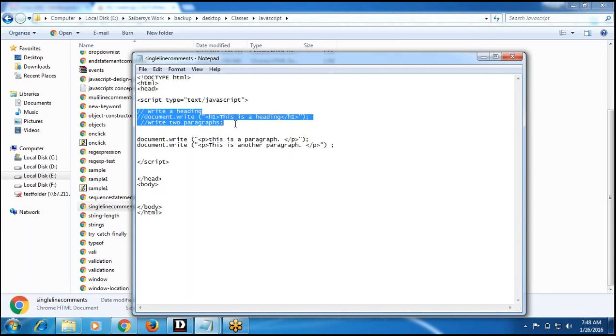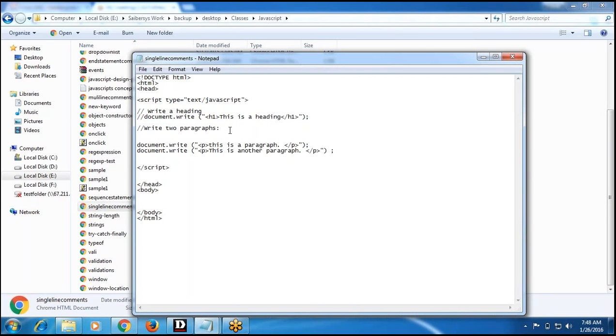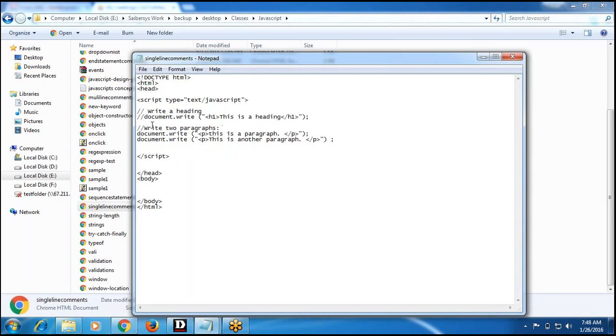And these are the comments. Write a heading and write two paragraphs. This is the description for the below two lines of code. You can explain what code you have written here in comments.